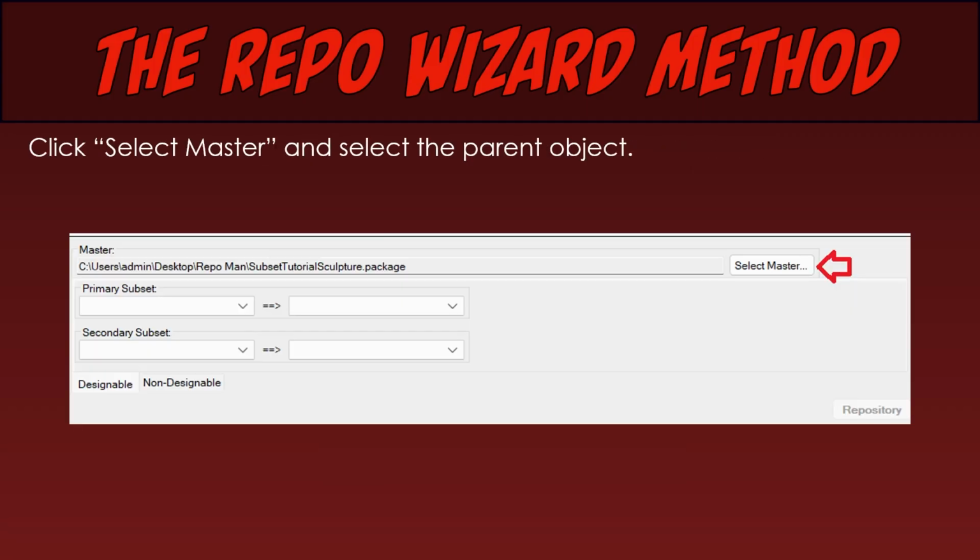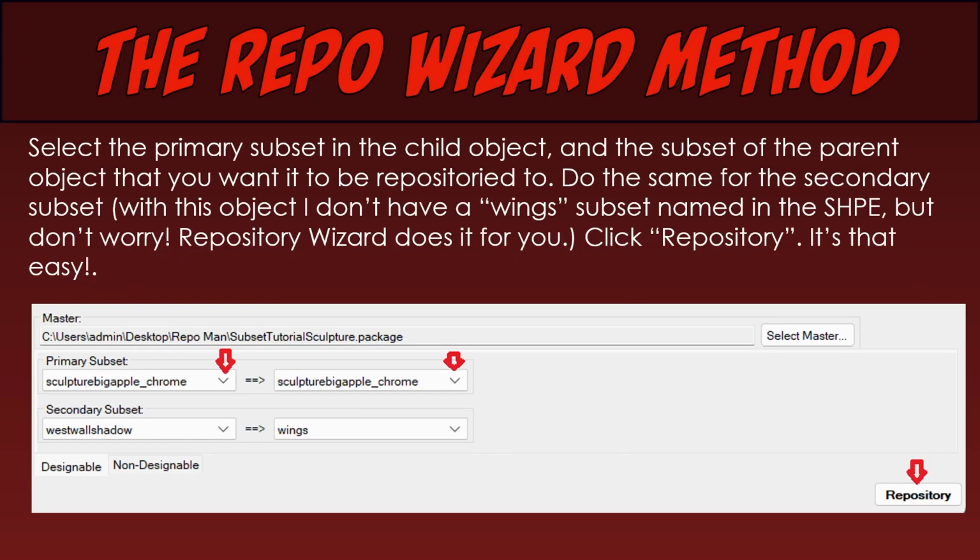Then in the bottom pane, we click the Select Master, and we select the master object that we want to reference. Then the primary subset, it's going to identify the first subset from the object. We want to point it to the subset in the child object that corresponds to it. We're writing the parent object's sculpture big apple underscore chrome to the child object subset of the same name.